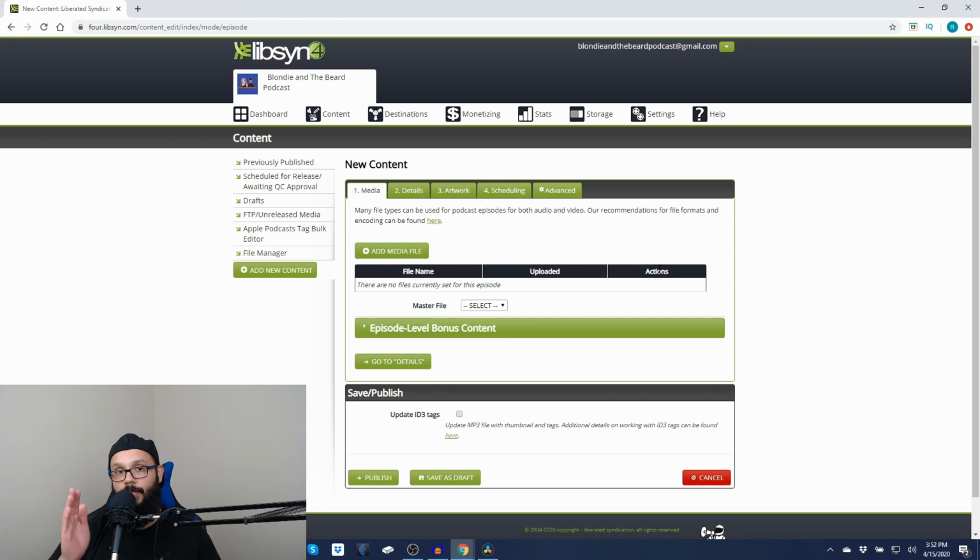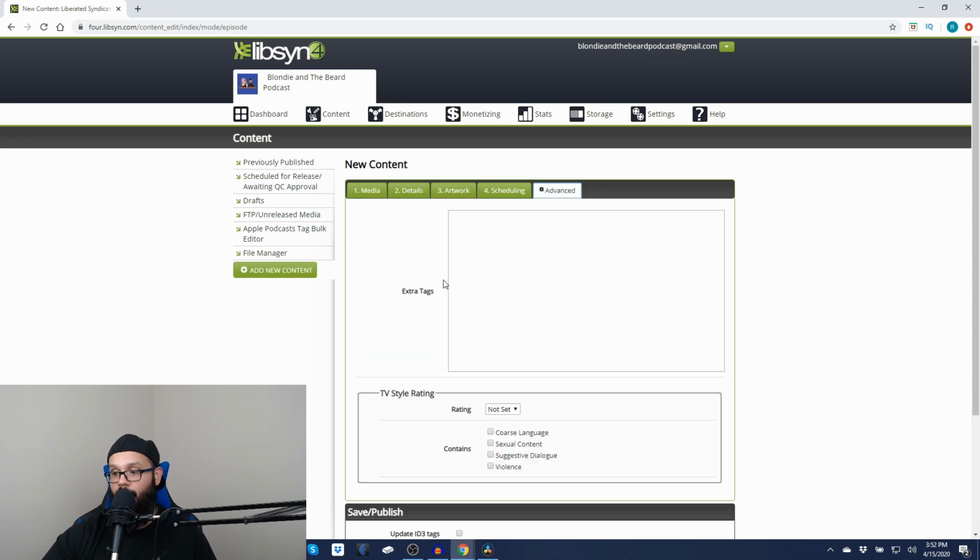This is the flow that you'll get used to in Libsyn when it comes to uploading a podcast and having Libsyn do the rest. It's numbered. It makes it super easy. It's 1, 2, 3, 4 steps. Advanced, really never going to be applicable, unless you really want to change something specific, extra tags or whatever, it doesn't matter.